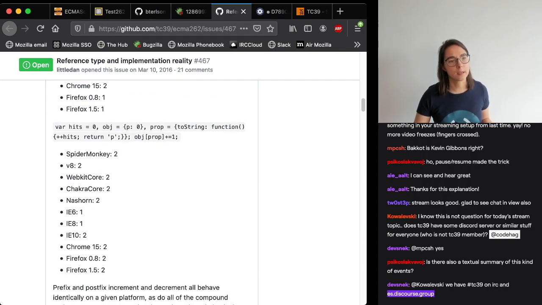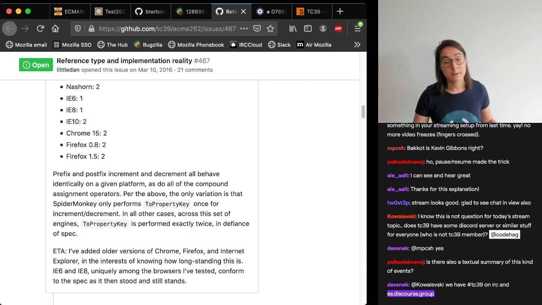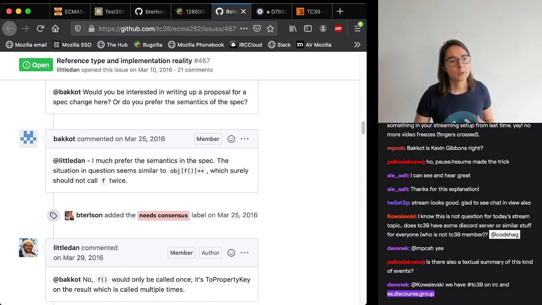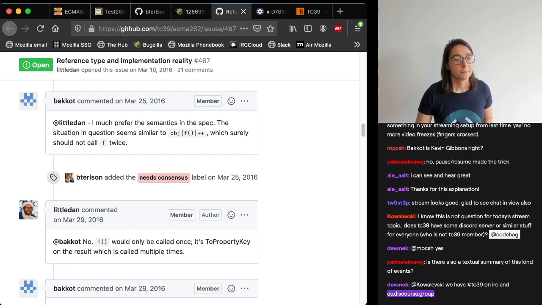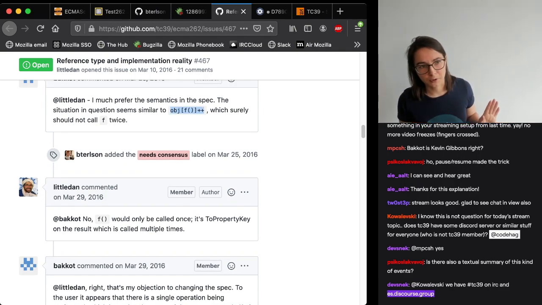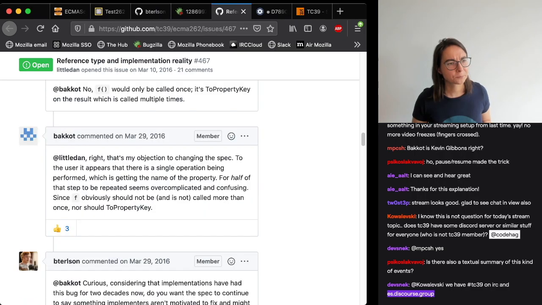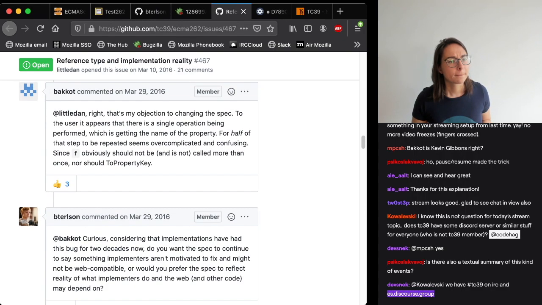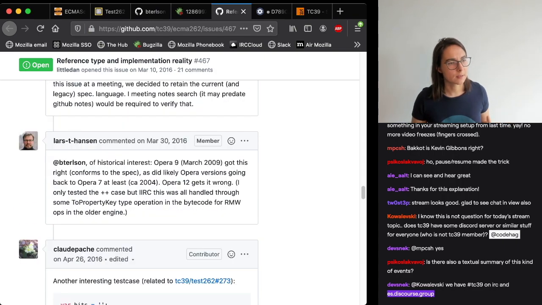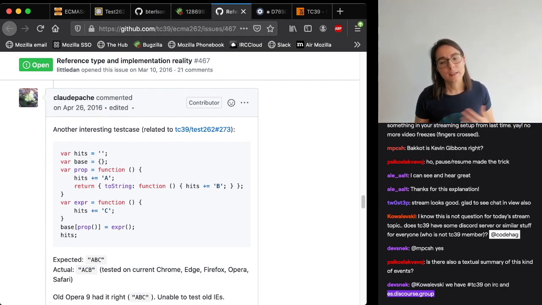And the same for this next example, we see a difference between the implementations and from the specification. There's more discussion about this. There's an expression of a preference for the semantics in the spec. And actually, this is the bug that we were fixing, so surely it should not call F twice, and we looked at that earlier. And there are lots of bits and pieces in this issue, and it's interesting because you can see how people reason through a problem like this.